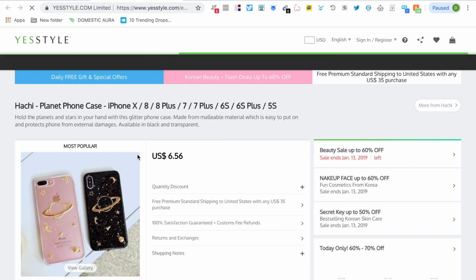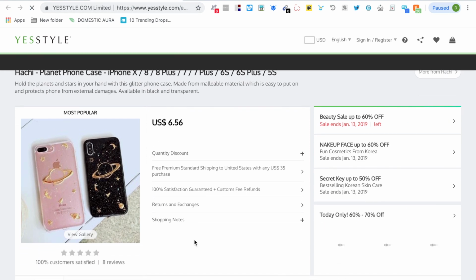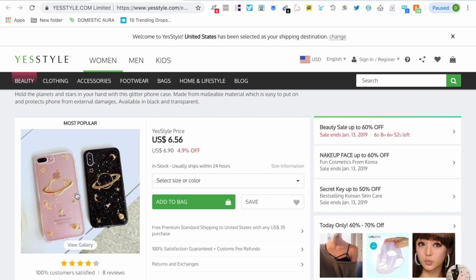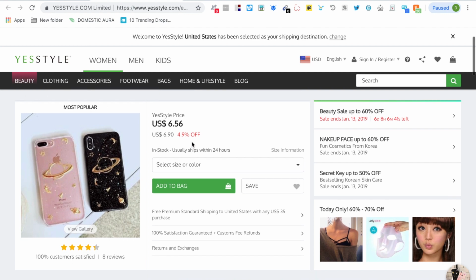And as you can see, it sends us to the actual website that sells the product. And here you can see what the phone case looks like and the price and everything. So I could probably guarantee you that you could find it for much cheaper on AliExpress. So now we're going to go try to find this exact phone case on AliExpress and see if we can link it to our Shopify page and start selling it ourselves.